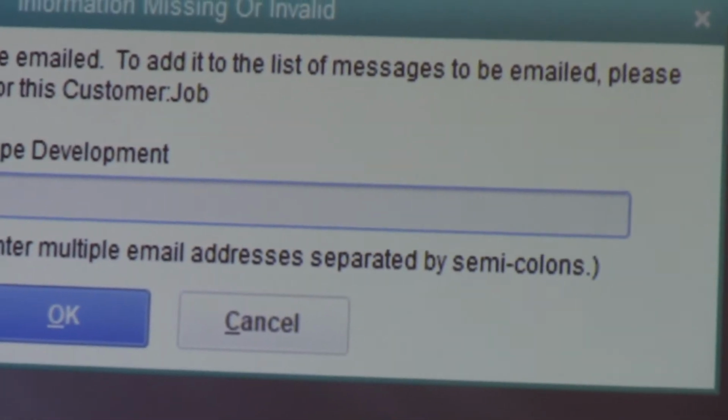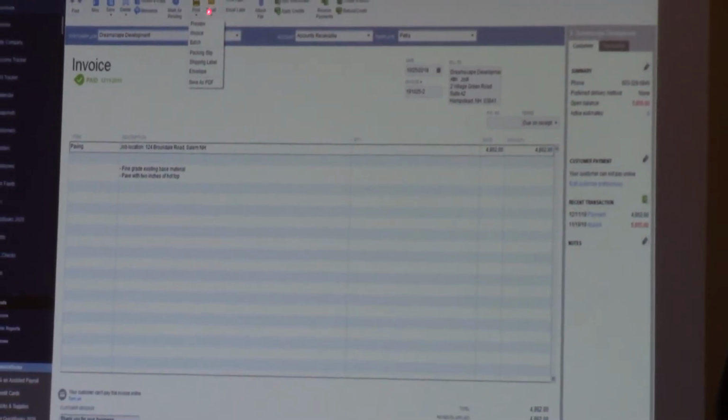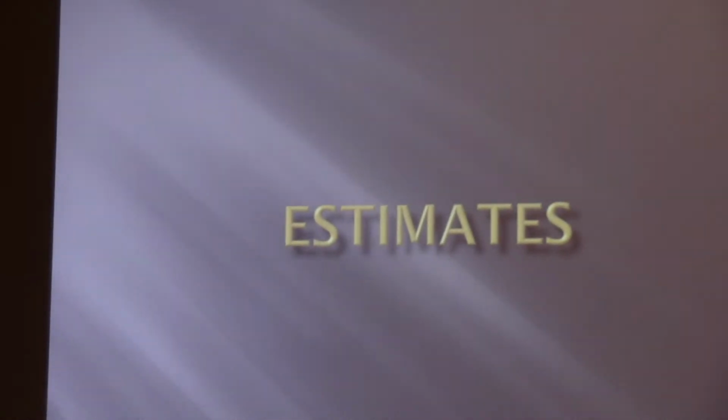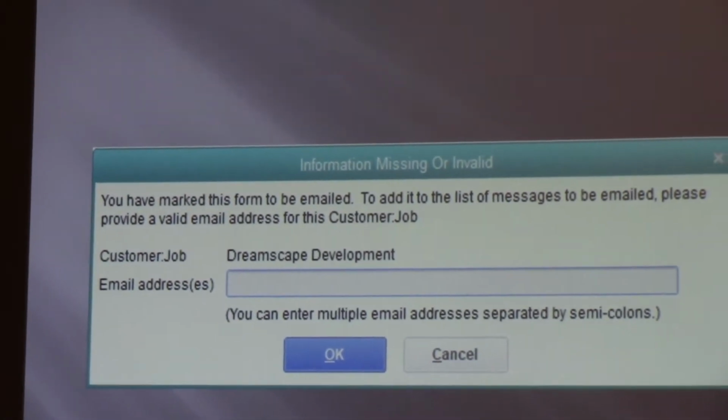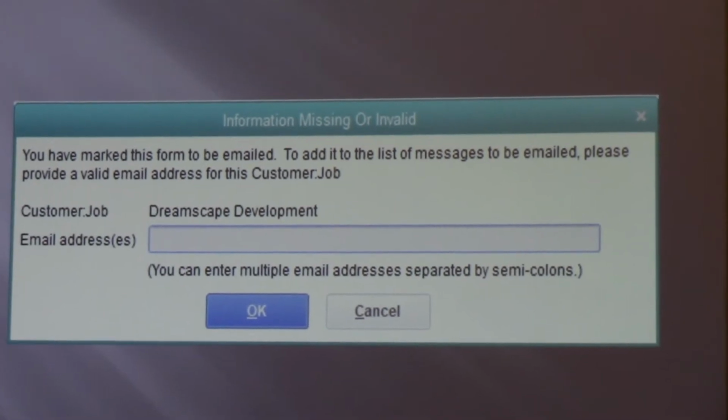Right, if you wanted to do the email, it's right here, email. You would click email. This is for printing. Did I do the email? No. Okay. It's going to bring up this box. So you can see what I told you guys to do about entering that email address.